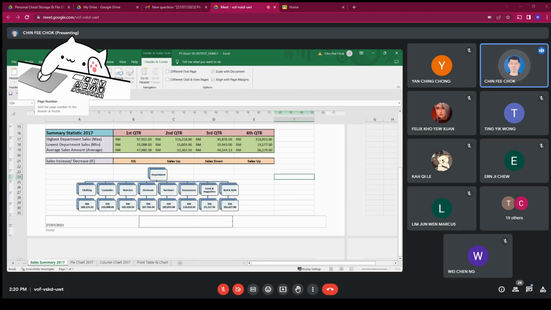Okay, and this one you can insert page number. Okay, but if you select number of pages, this means if you have 3 pages, they will show 1 of 3, 2 of 3, and 3 of 3. But normally we select page number only lah. And also here we can insert current time. This means we show the current time is 2:19. Current date is 27 July 2023.